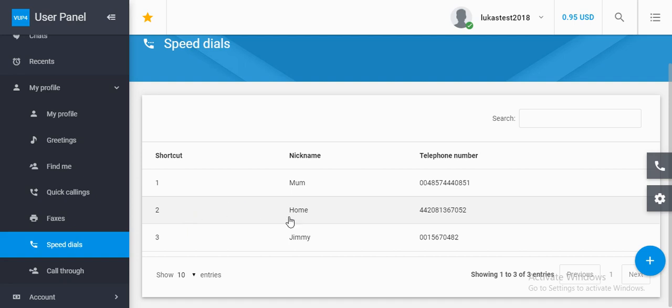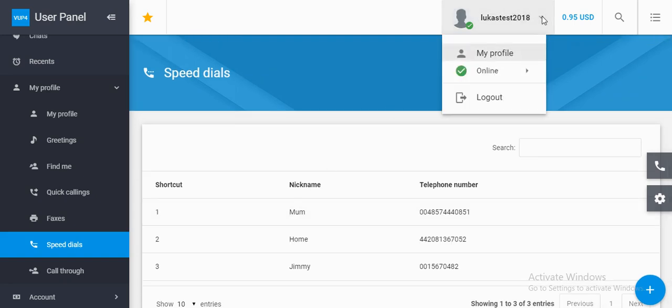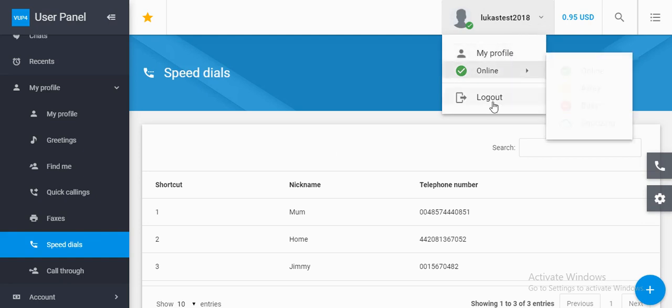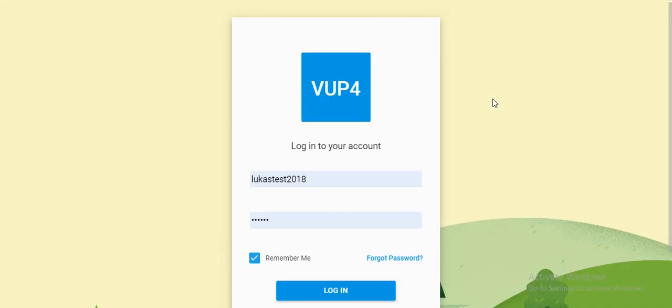And to exit your WAM at this stage, if you need to have a reminder, you go to the top at the name and the username, and you'll see a menu coming down. Just go to log out, and that's it. So how to set up and use speed dials with your US dollar account.